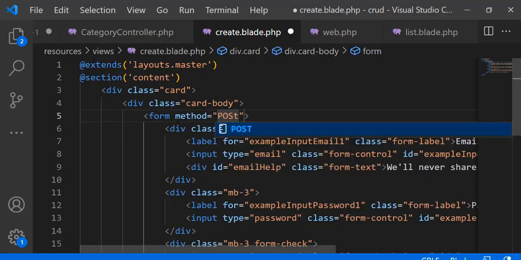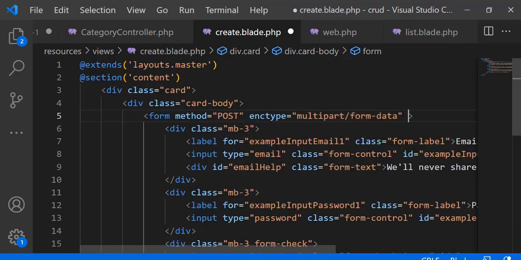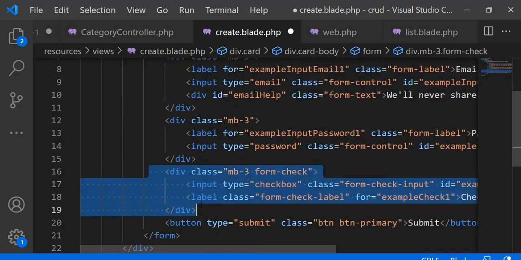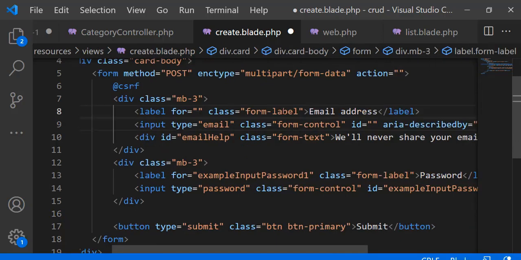Define attribute in form. Method is post. Encryption type is multipart/form-data because we want to send file, and action attribute for route and @csrf for form token. Now change fields according to our requirement.